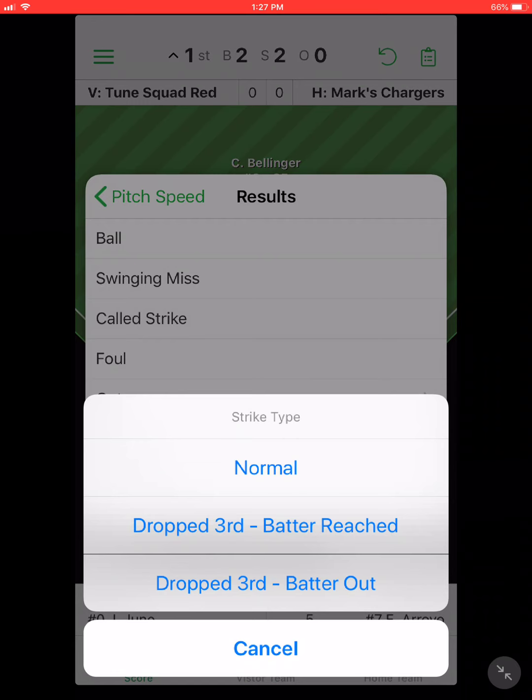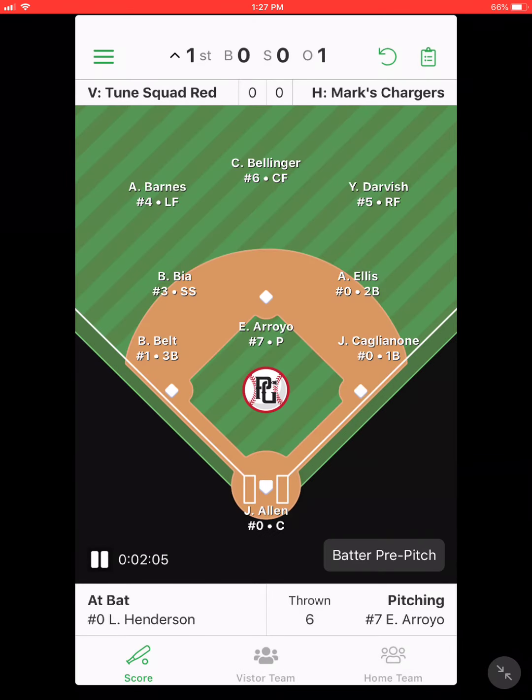It might have gotten to the backstop, or dropped third, the batter was out. The catcher threw it down to first base. In this case, it was a normal strikeout, so we just put normal. As you can see, we have 1 out.